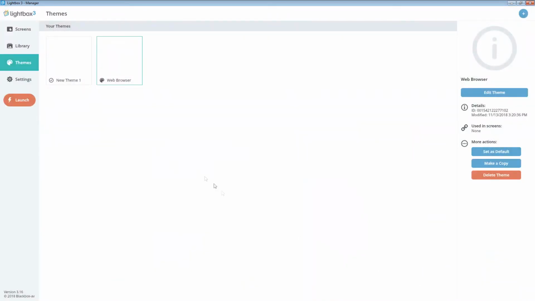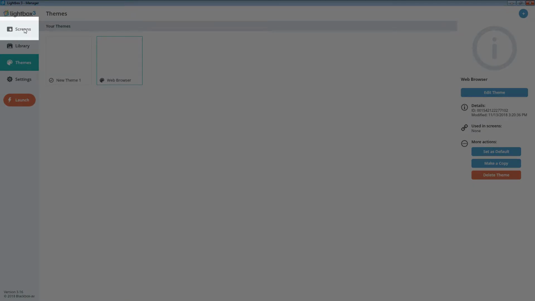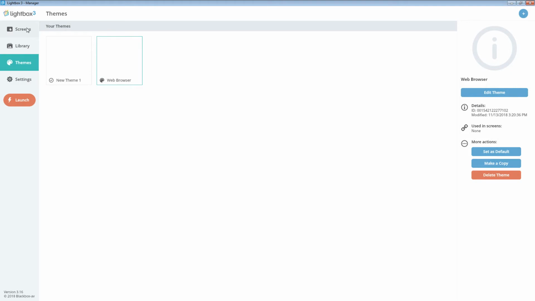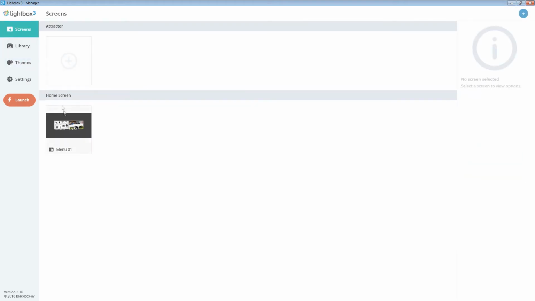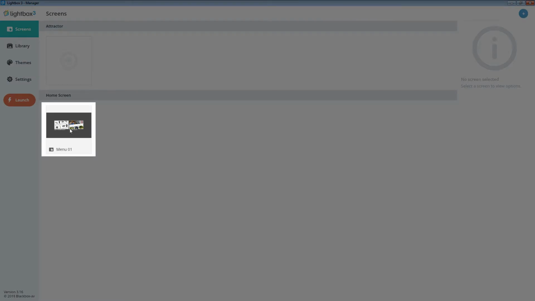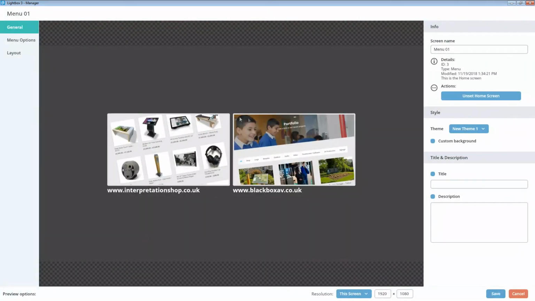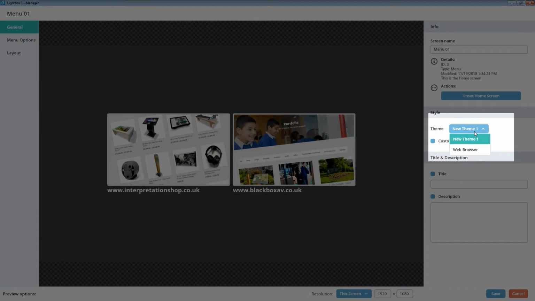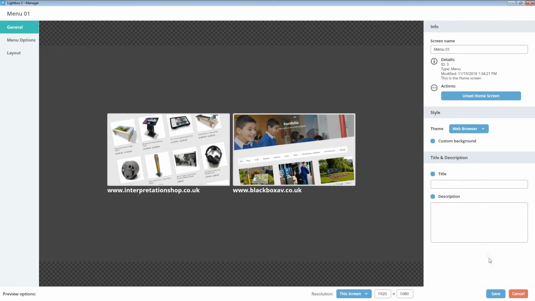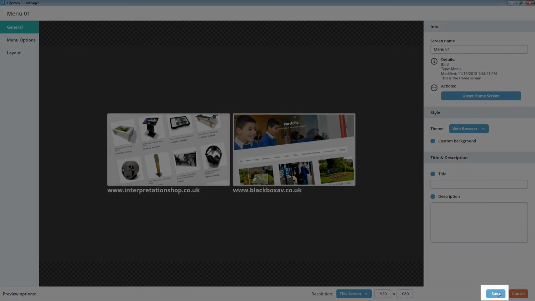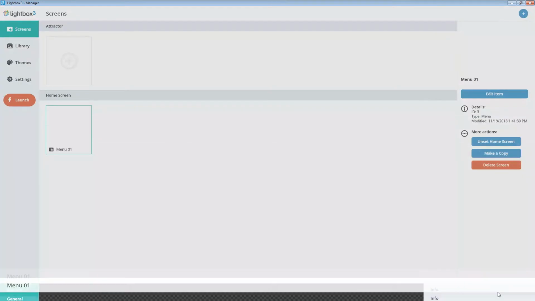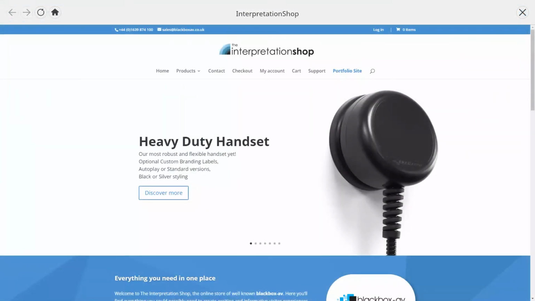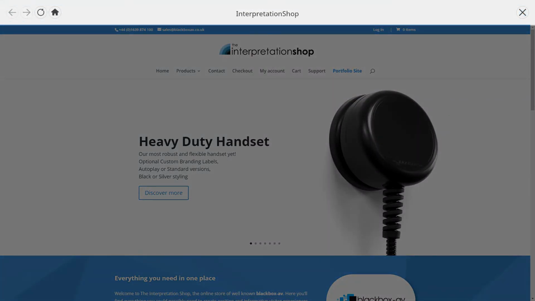To do this, we need to go to the Screens tab, go to your menu and under the Style section, choose this theme from the drop-down. This will apply the new theme, as you can see here.